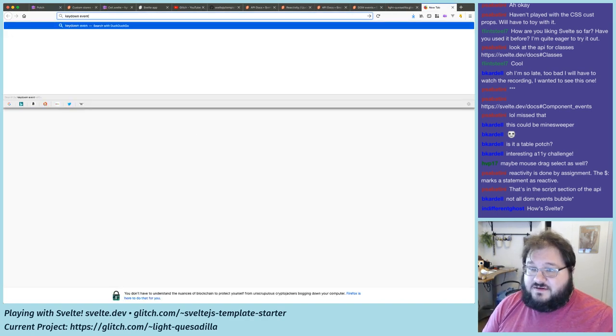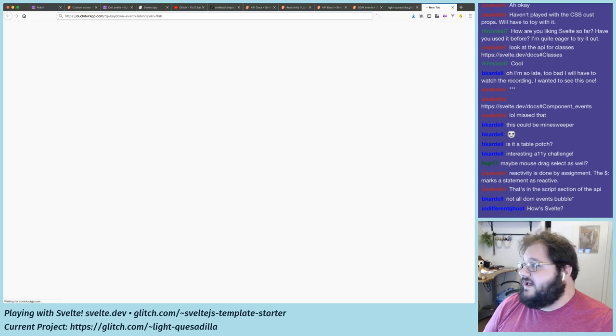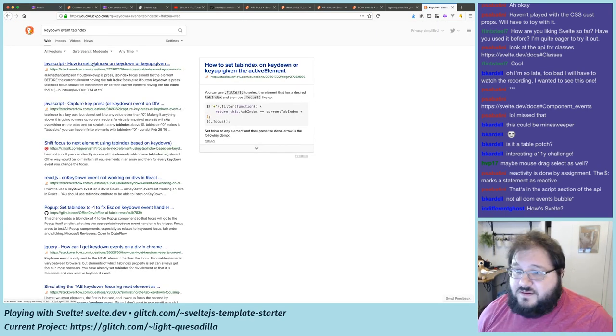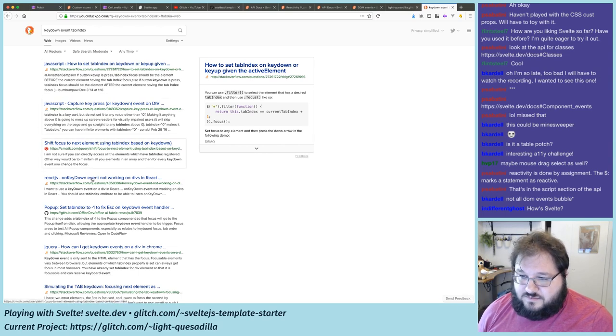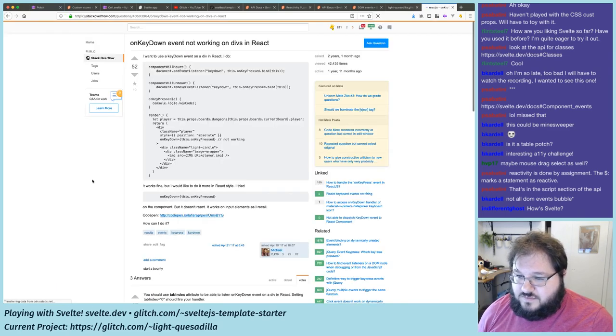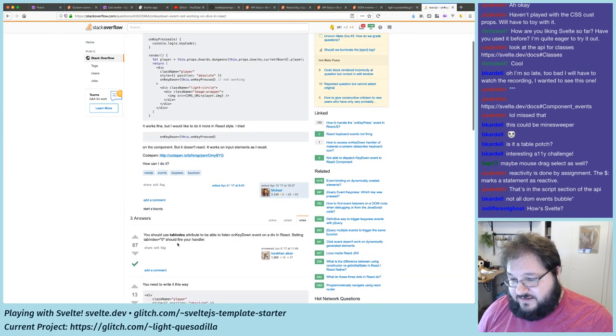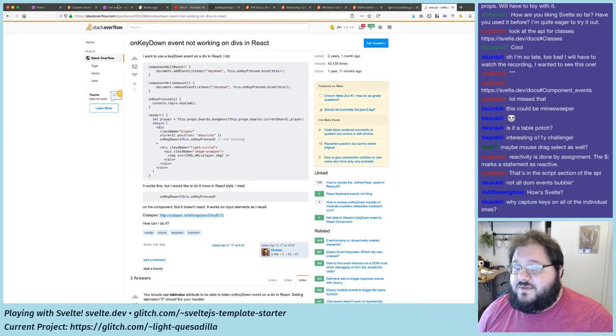Key down event tab index. That might just be a DOM thing that's going right over my head. That's all right. Assume tab index, listen to key down event, a div in React, and tab index divider handler. Yep, okay.